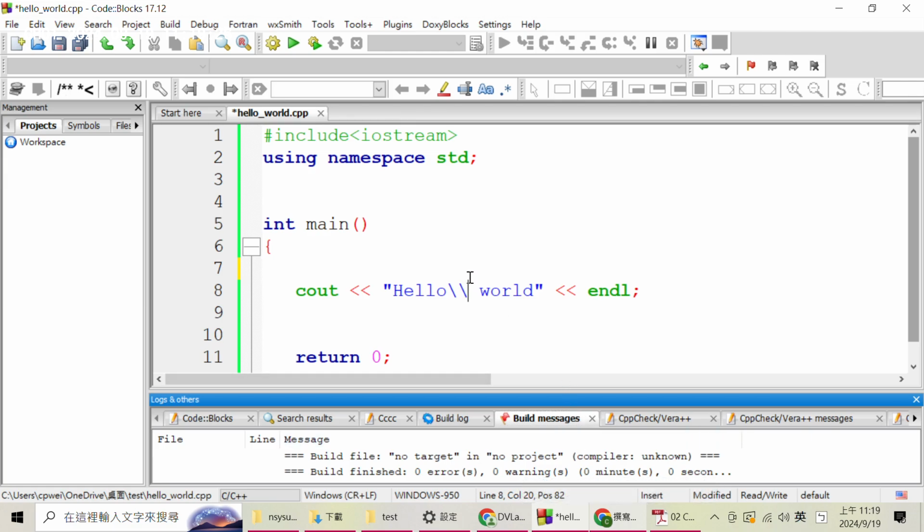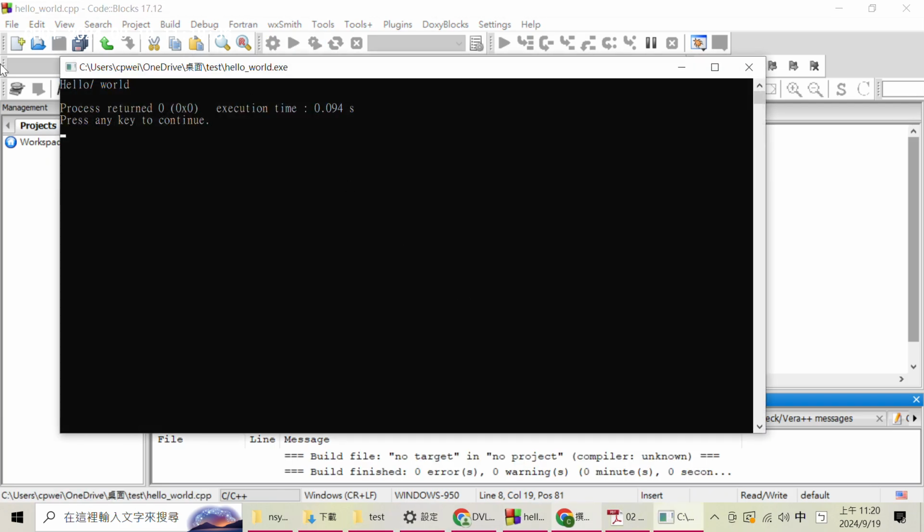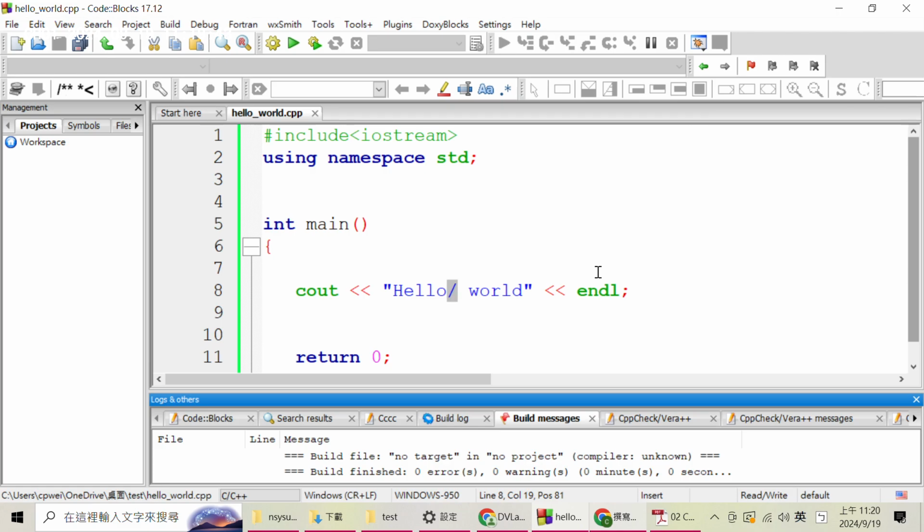So this is the normal slash, and this has no effect. It's just a normal character. So this is not an escape sequence. So this is just a normal character. So you need to distinguish the backslash and the slash. The two characters are different.